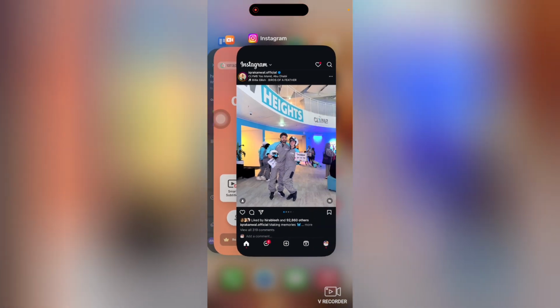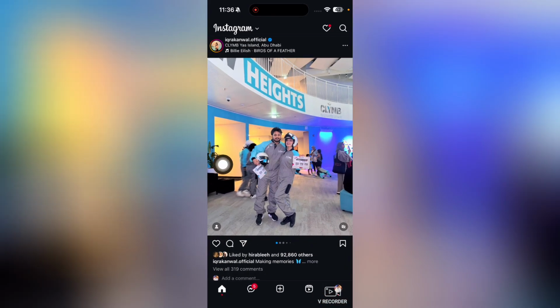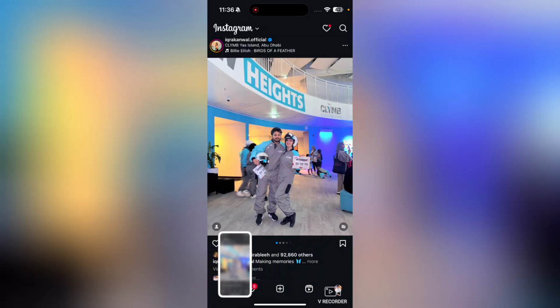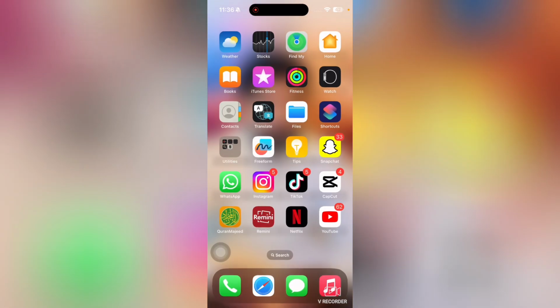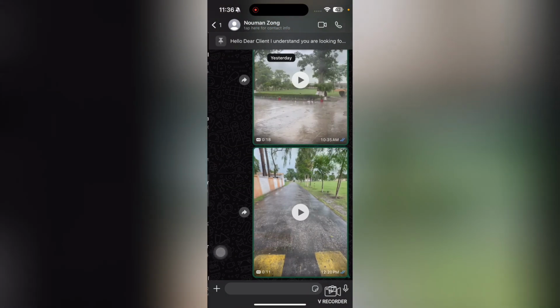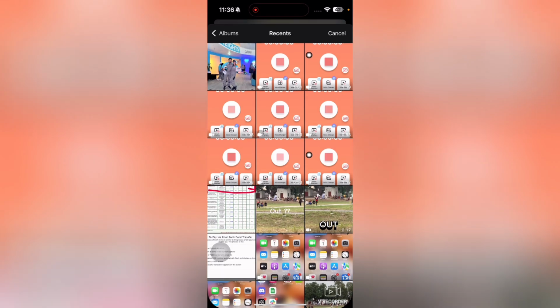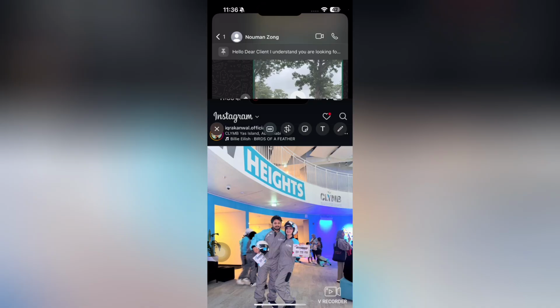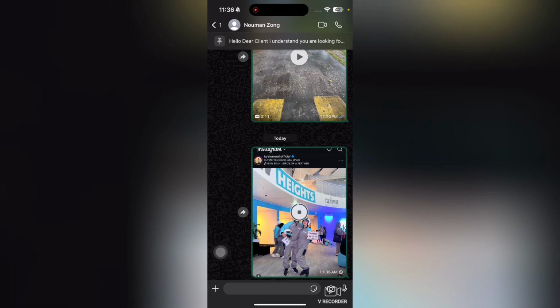And the next method that you can do is to always take a screenshot. So just take the screenshot of the post, and then open up WhatsApp, and from here open up that specific chat, and then from here open up photos, and then send it here. So these are the methods from where you can share the Instagram photo to WhatsApp.